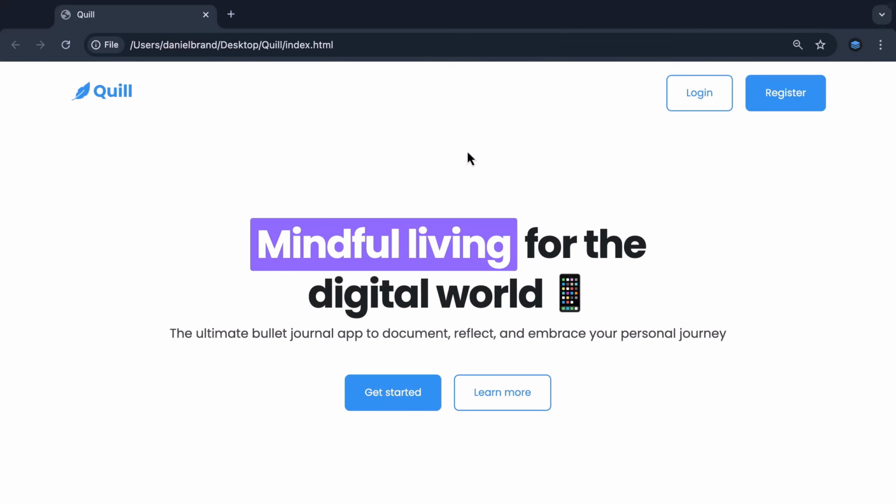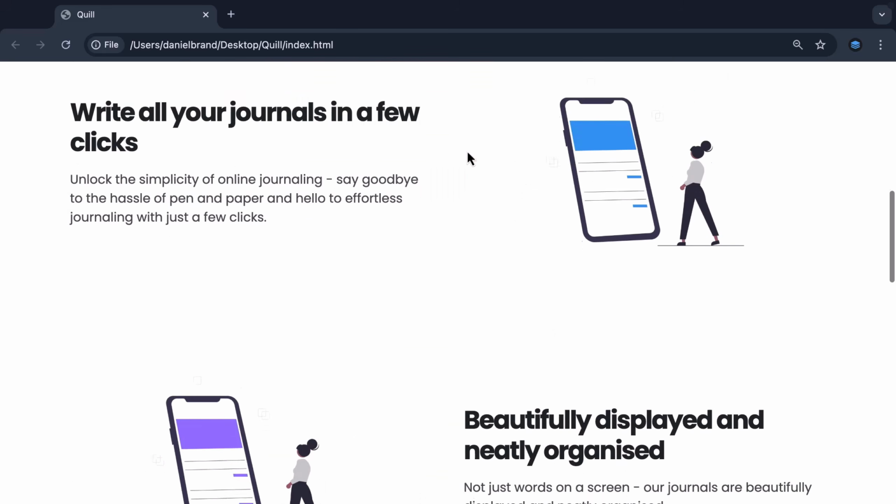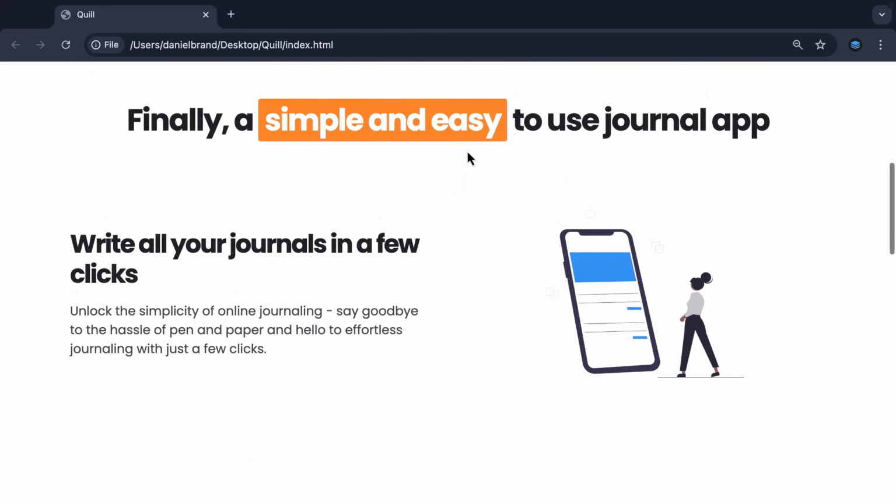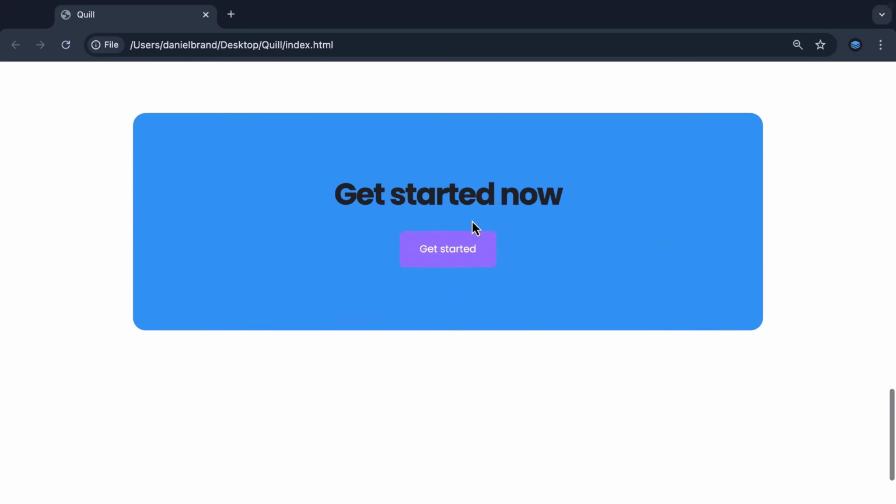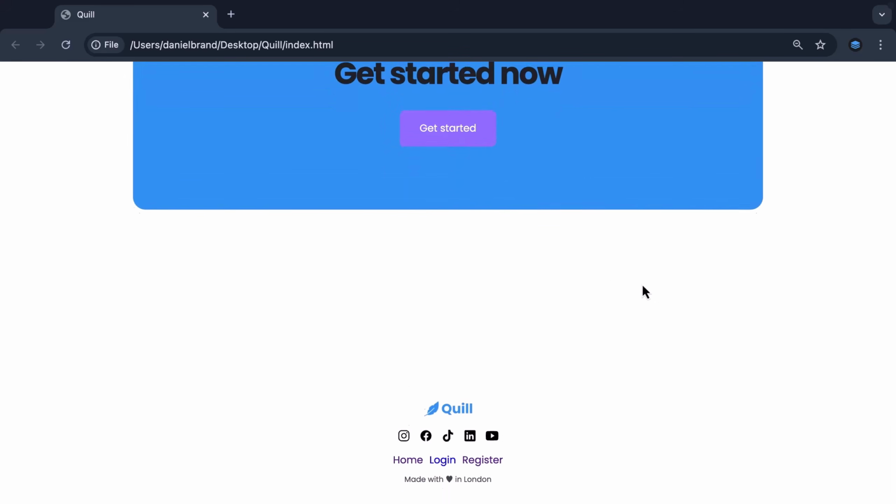Alright, so let's take a look at our page in all its glory. Our hero section is looking great. Our feature section is now looking beautiful with the use of CSS Grid. And our call to action section is also looking superb.